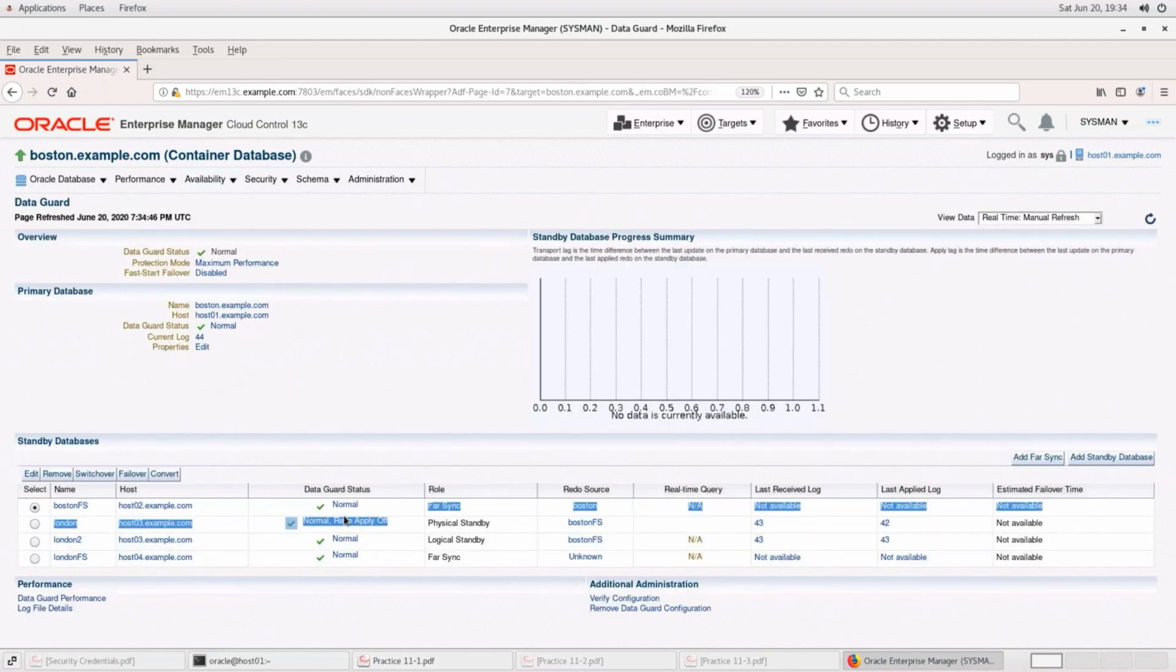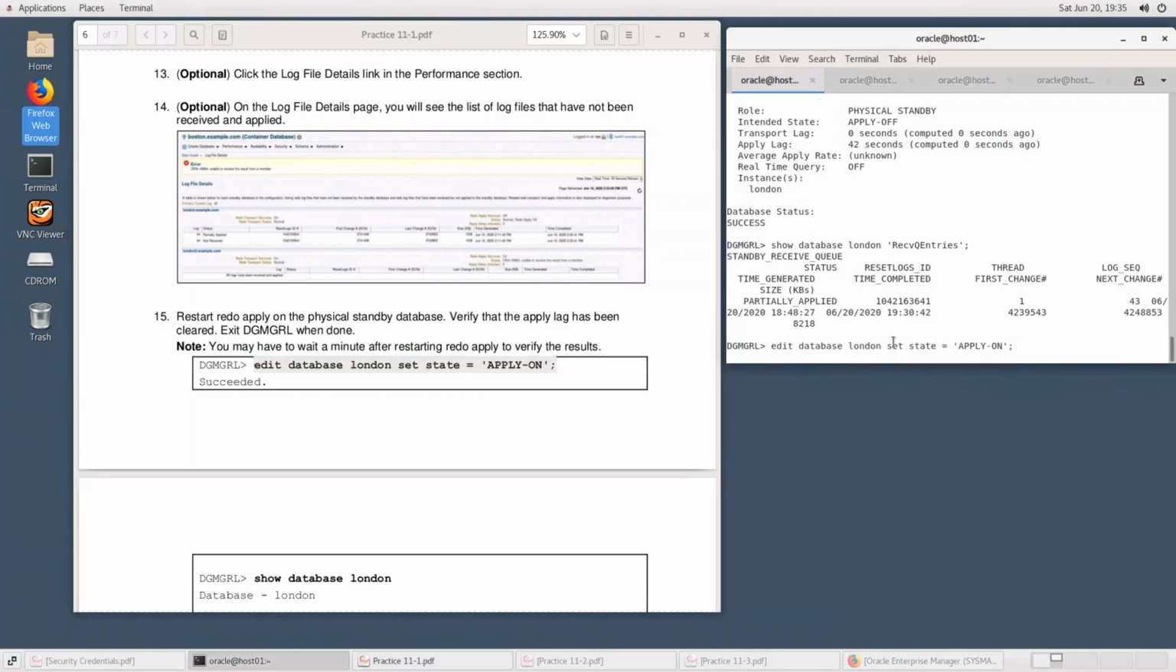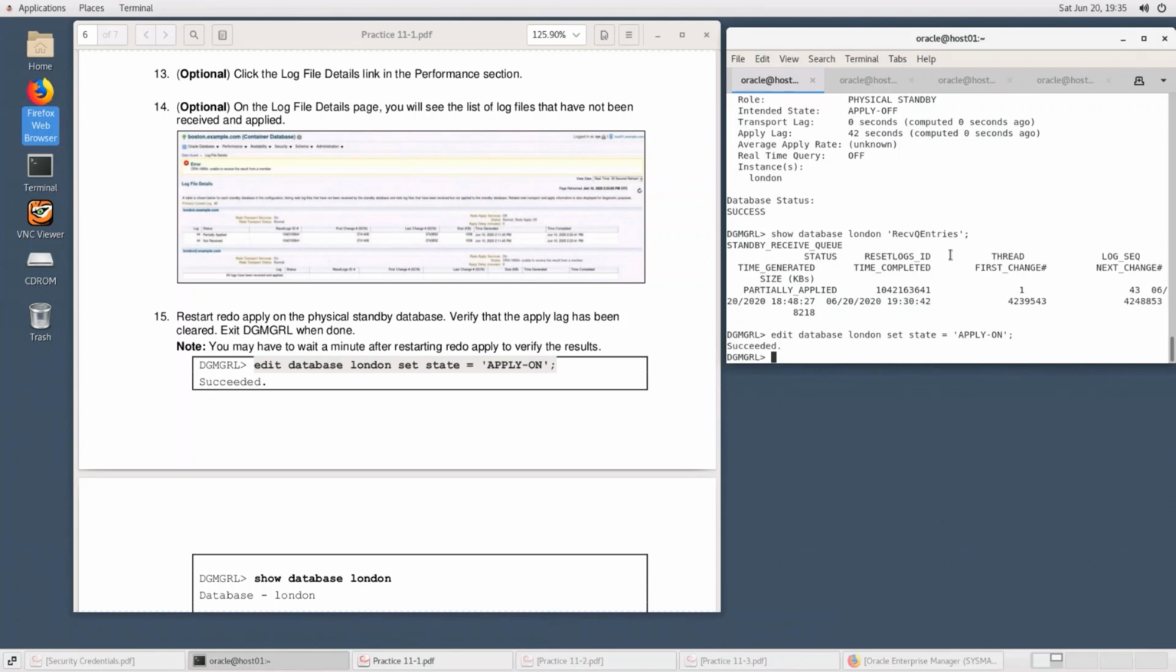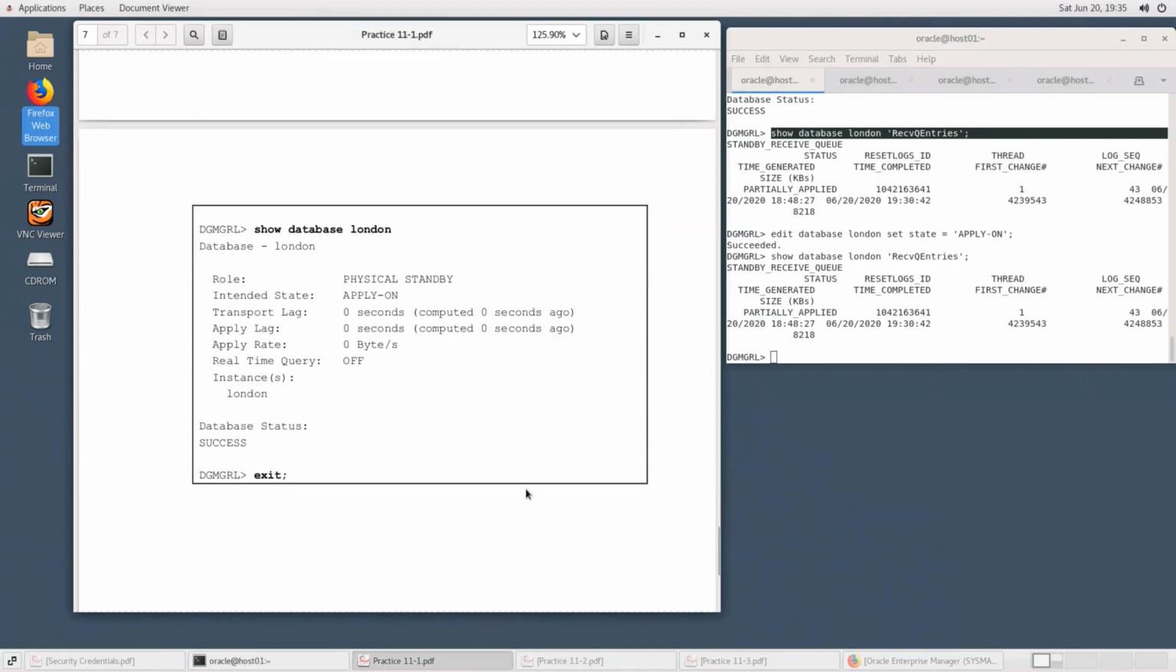Look at this, redoapply service is stopped. So that's what you can see. And now let's enable redoapply service again. So once you turn this on, I will double check receive queue entries and Enterprise Manager. So I will check this. So we still have it. So it may take a little bit of time.